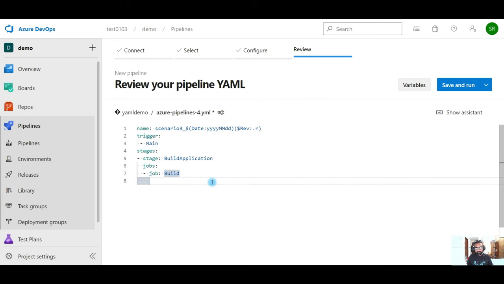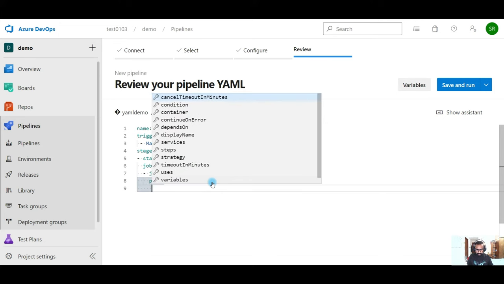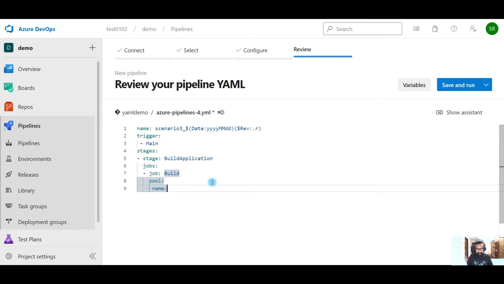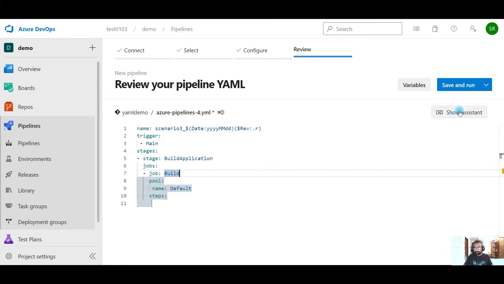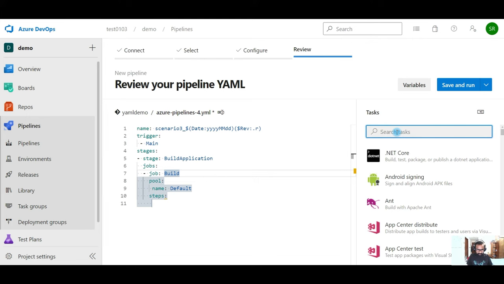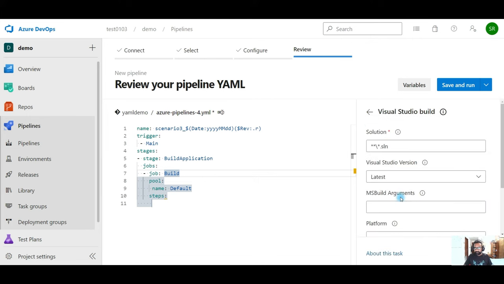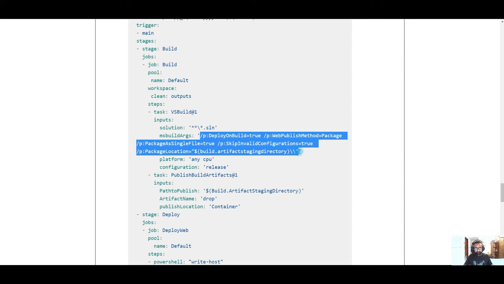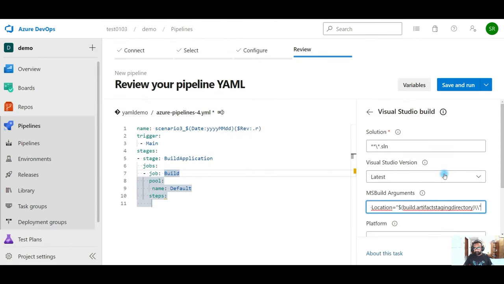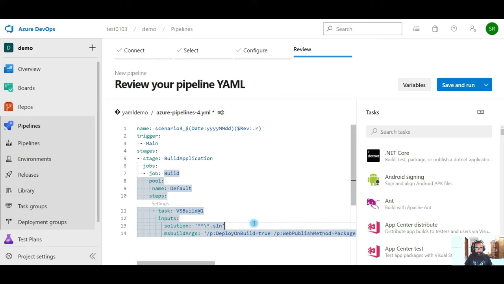So here under the job we need to also define which agent needs to be used for building your application. So I'll just add a pool name as default, and then after that we can add the steps. So first step we'll add to build that application. I'll go to the assistant and then I'll just say the MS build. So argument again I'll take it from here. Now the build step is added.